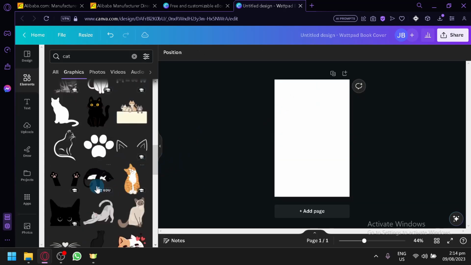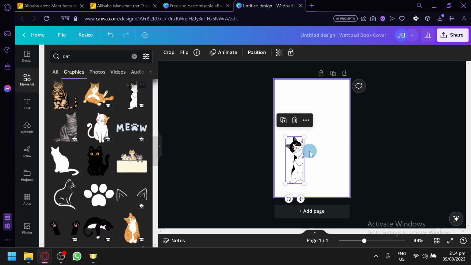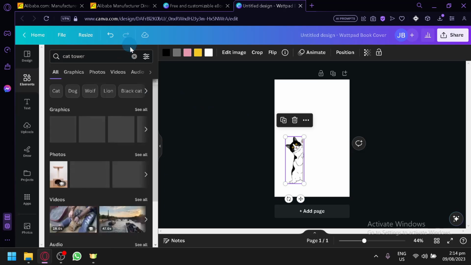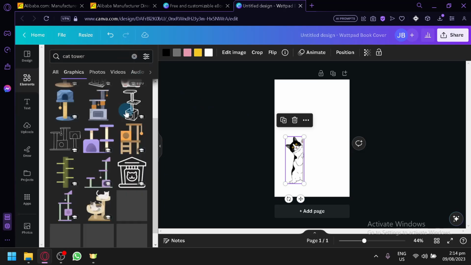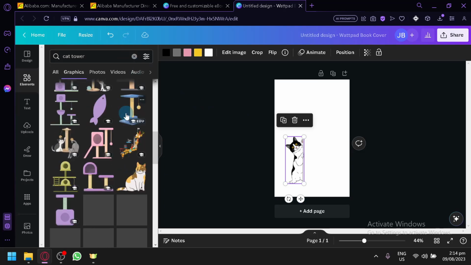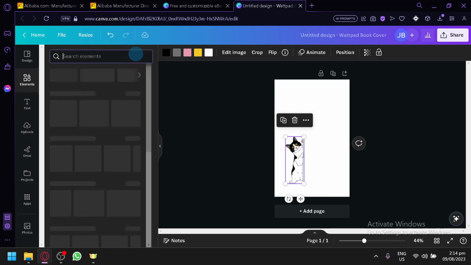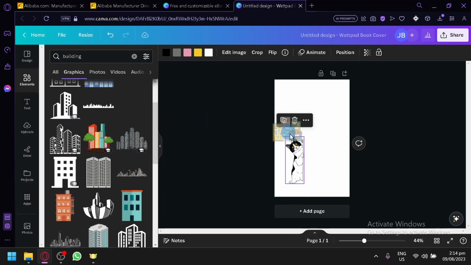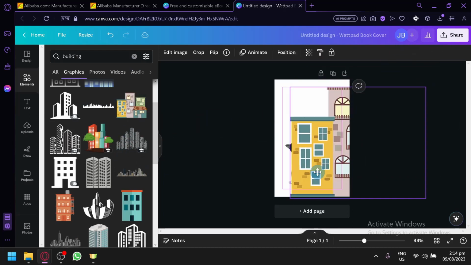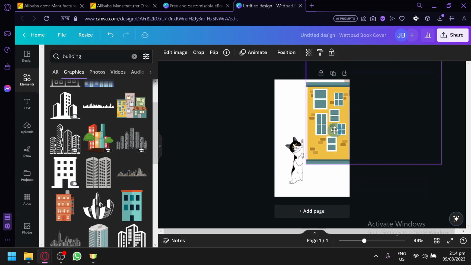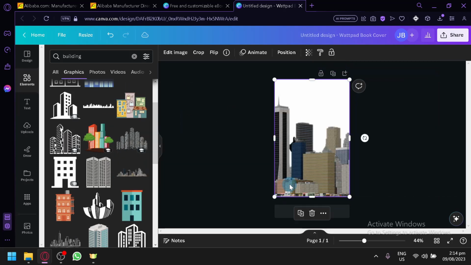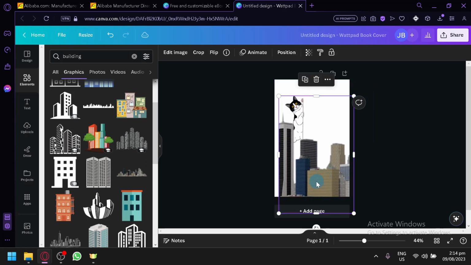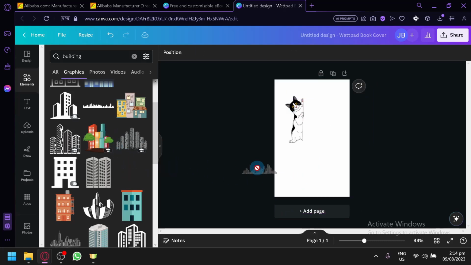Or it could be more unique. For example, we have this. Then we could search for cat tower. There we go. Let's see all over here. Then let's look for different elements that we could check out. Or let's say building. Click on search. Let's look for a building that we could check out. For example, this one. We could make this into a building. Or we could use this one. Depending on your creativity on how you will be able to pull this off. This all depends on your idea of a good style.